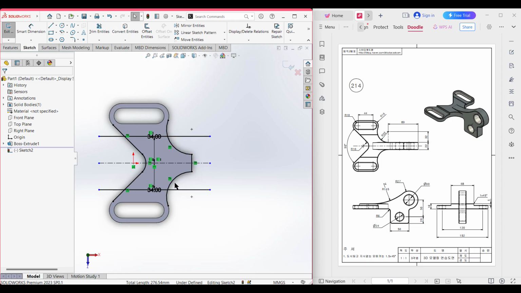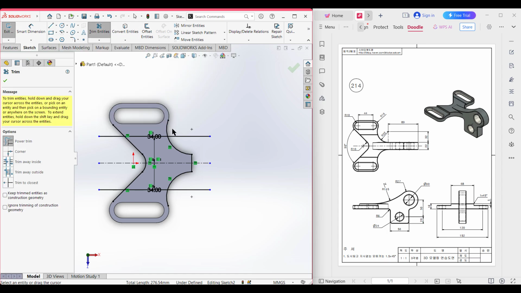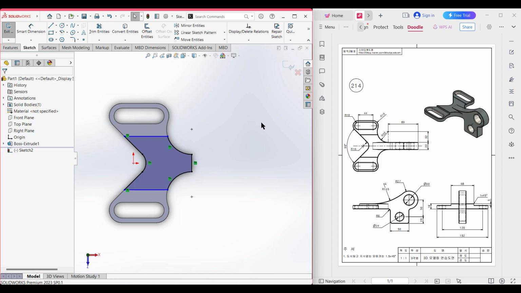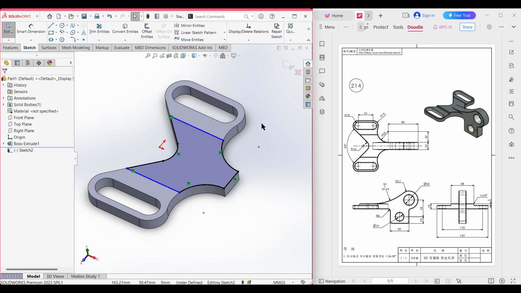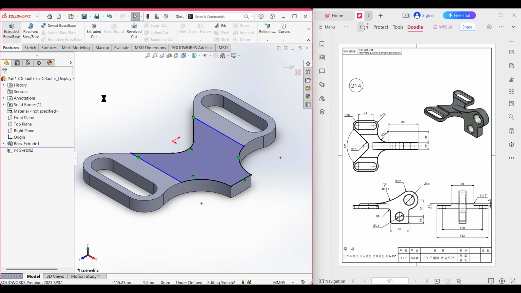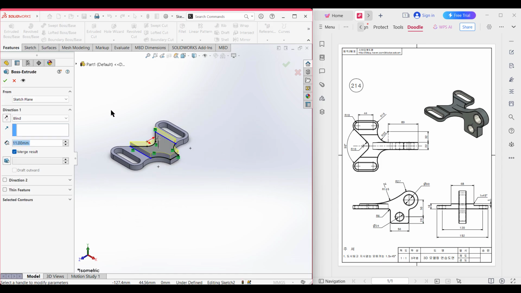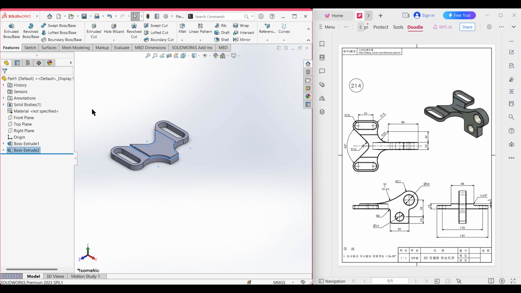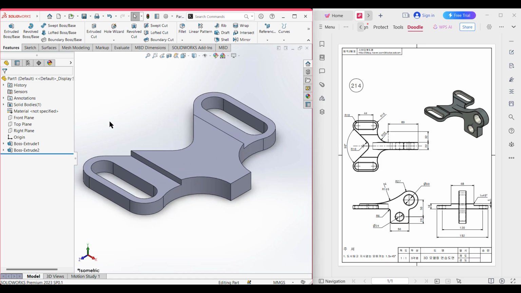So those shapes have been drawn. Now select the trim entities and trim the lines that we don't need. Okay, trimming the lines that we don't need. Okay, all the lines have been done. Now I isometric it for a better view. Now go to features, now extrude boss, now extrude boss it to 5 units. Okay, now press OK. So this portion has been done quite well.